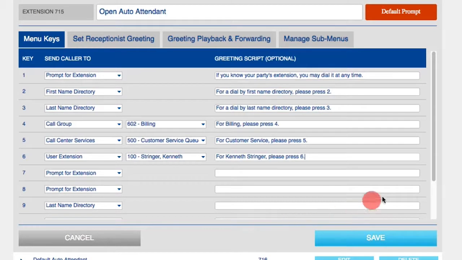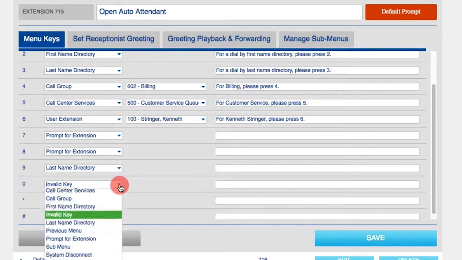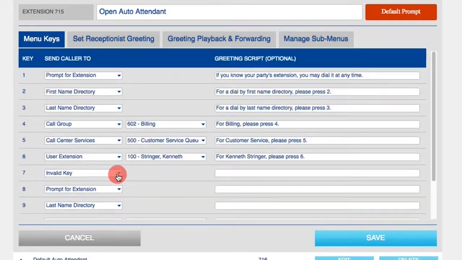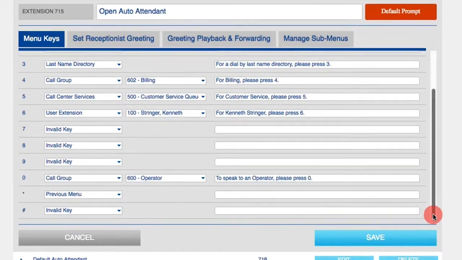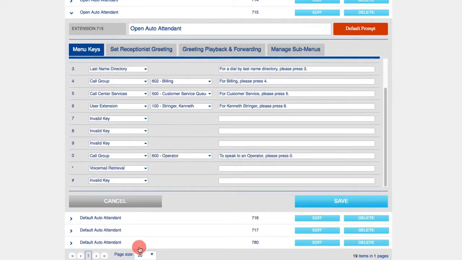As a general rule, callers will select 0 when they are unsure which menu key option they require. It is therefore a good idea to set menu key 0 to route to a receptionist or operator. All unassigned menu keys should be set to invalid key so as to avoid confusion for callers who inadvertently select an unassigned number. A very useful feature of the Auto Attendant menu is that you can assign the star key to voicemail retrieval. This hidden option allows employees to dial in from any phone to retrieve their voicemails by selecting star, then entering their extension and voicemail PIN number.